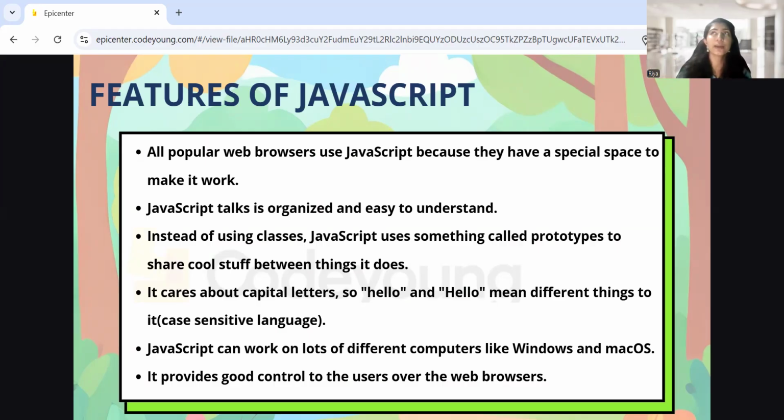So if you write hello in capital and hello in small letter, it is completely two different things to JavaScript. I hope it is clear. Now, JavaScript works on many operating systems as well. That means JavaScript is platform independent. If you ask me what is that, JavaScript runs on different operating systems such as Windows, Linux, or Mac OS.